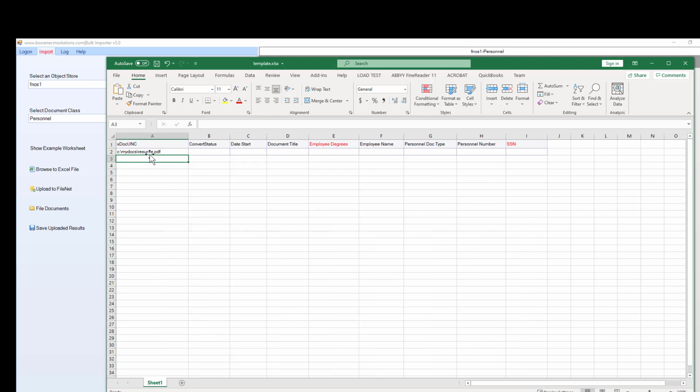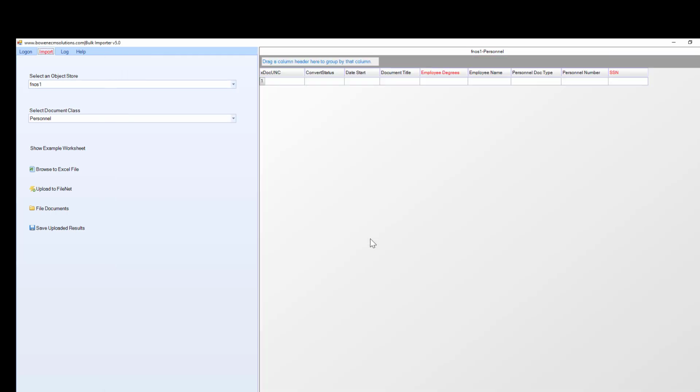Maybe one final feature here, these are all local drive paths. Certainly you could have a UNC or a mapped network drive. So in conclusion, this is the DocXpress document importer for Filenet P8 content management systems that allows you to add content in bulk by the thousands or tens of thousands of documents into Filenet content management systems.